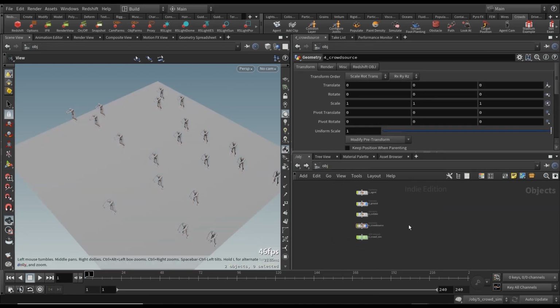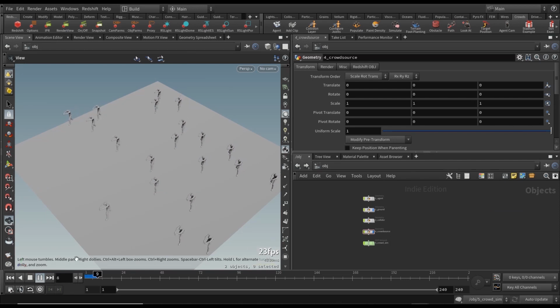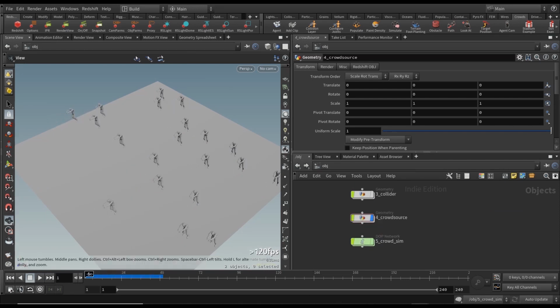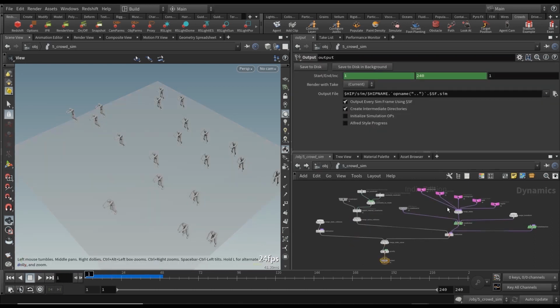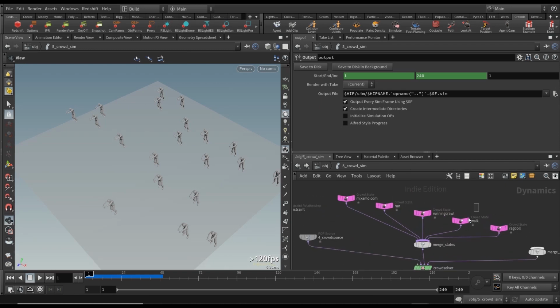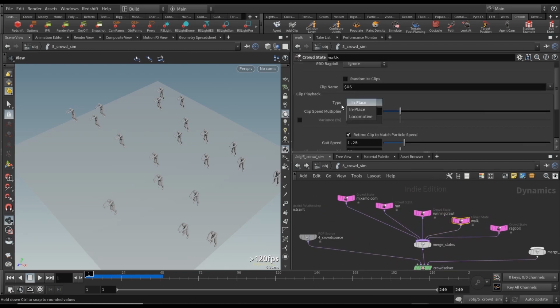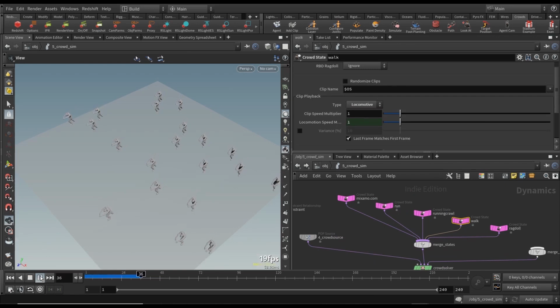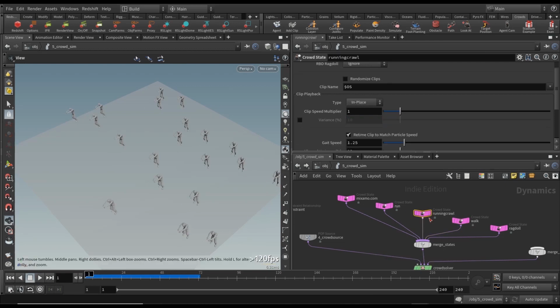All right. So let's play this. Okay, so it works. That's fine. But it kind of is weird because everything is just moving and floating in the air. Okay, good. So let's go into the simulation and go into walk and change the type to locomotive. And now it's working fine. Okay, so we're going to randomize this a little bit.